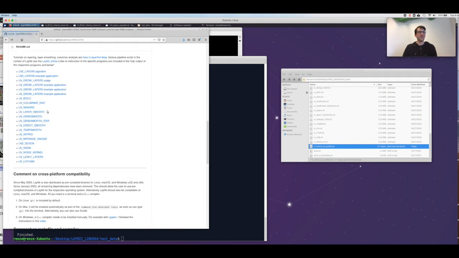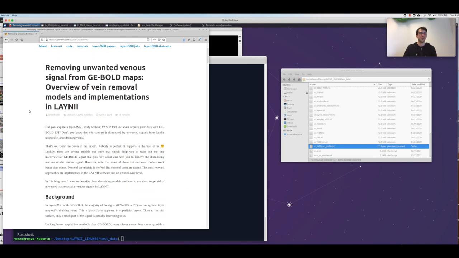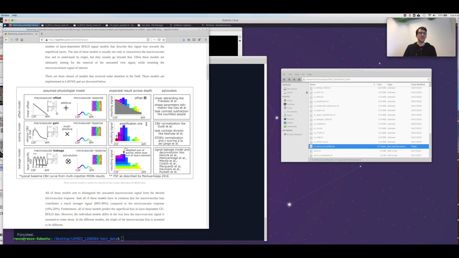All right, what else do we have? We have the LN2 D-vein. So whenever you click on the respective program on GitHub, it sends you to a respective blog post. And here for the de-veining, there are different kinds of de-veining models implemented in LayNii, namely just detrending it, basically getting rid of the offset. Obviously, the physiological assumptions behind that are rather, they can be challenged, let's say.